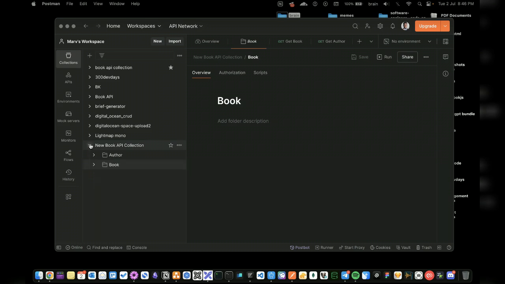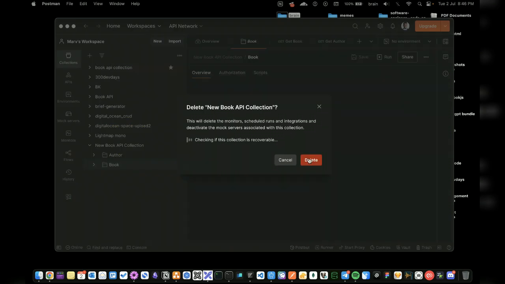Okay. All right. So that is it for collection. So let's go ahead and take off this collection for now. On this side, you see we have APIs.